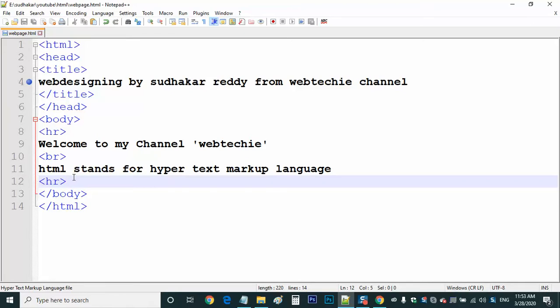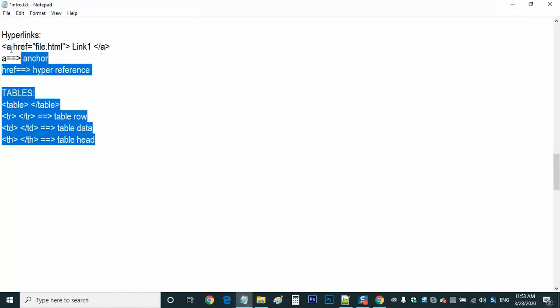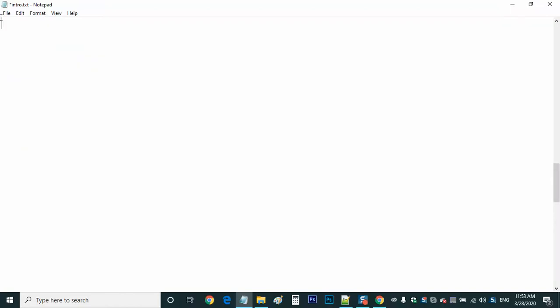I know what exactly you want to ask here, that this HR line is in grayscale. Is it right? You want to change the color? Yes, we can change the color. You want to change the thickness? Yes, we can change the thickness. You want to change the width? We can do that. You want to change the alignment? Yes, we can do that. I'm talking about HR here. So how can we do that? So friends, we can do that with the help of attributes.